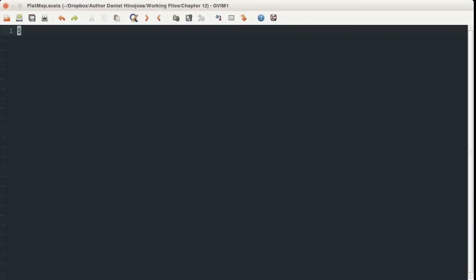One of the trickier topics is FlatMap. Mystery shrouds this method. So let's take a look at code right away. That way we get a better understanding. I'm here inside of a file called flatmap.scala. So let's go ahead and create that.